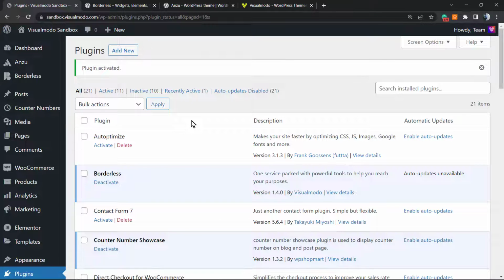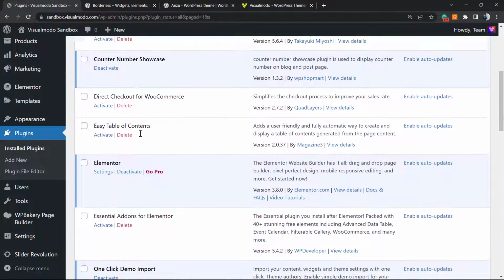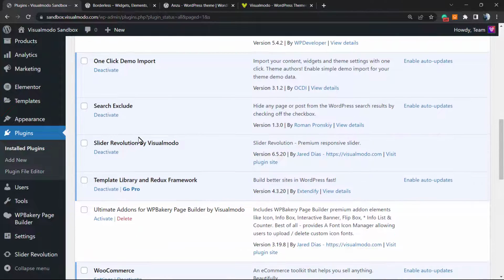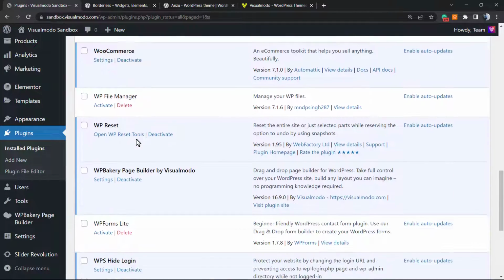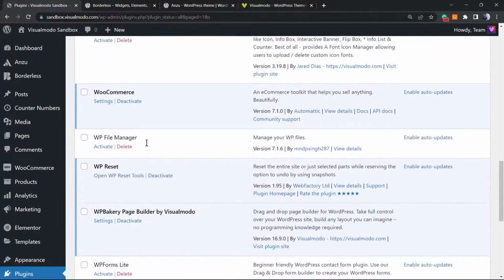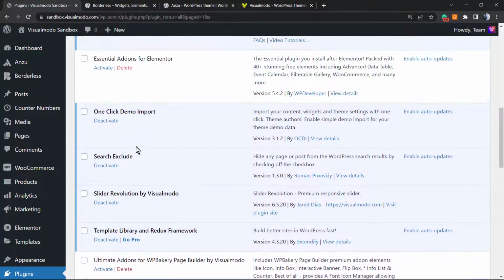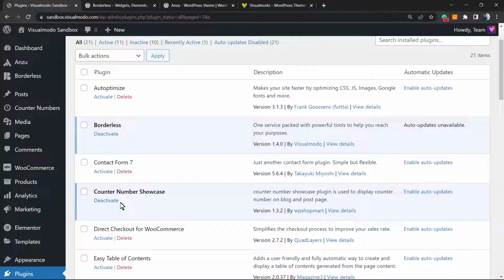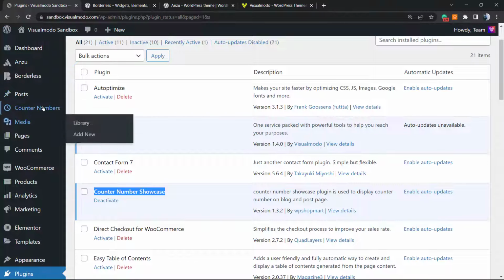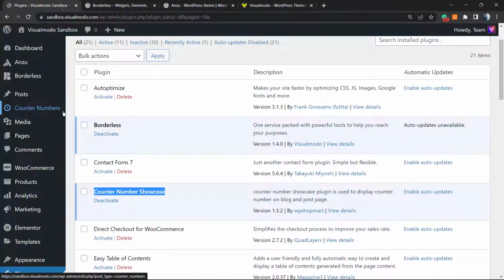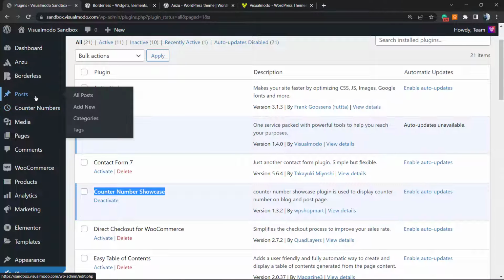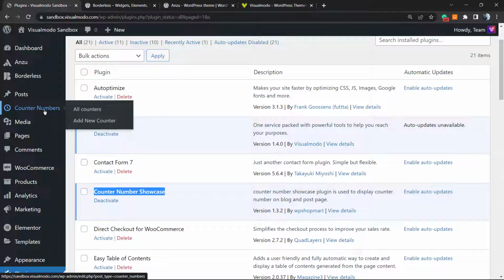No need to worry. So I'm now redirected to my WordPress plugins list, and here is the list of all the current active plugins in this website, okay? Let me scroll it down. And here is my plugin, okay? The one that we just installed. Counter Number Showcase, okay? And as you can see, there is now a new button in our WordPress left sidebar. Under posts, we have the counter numbers. And if you hover over it, you can see all counters or add a new counter.